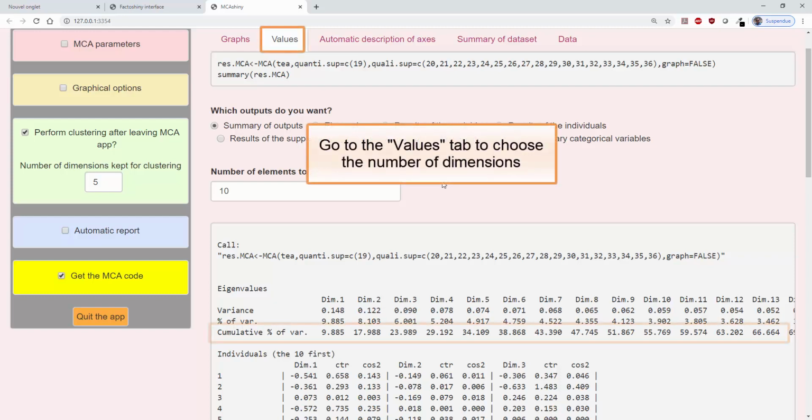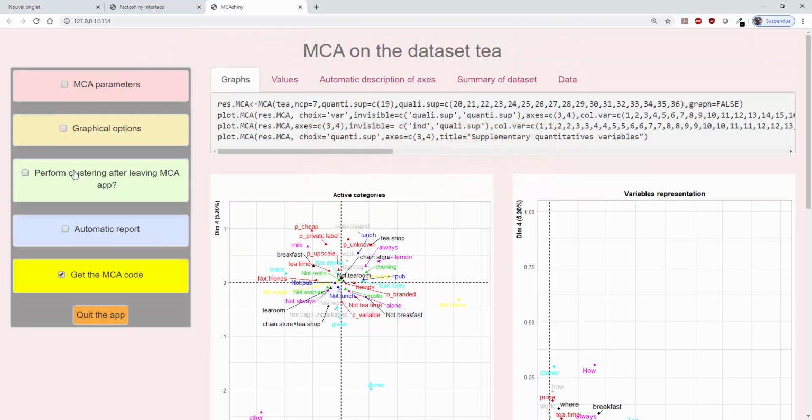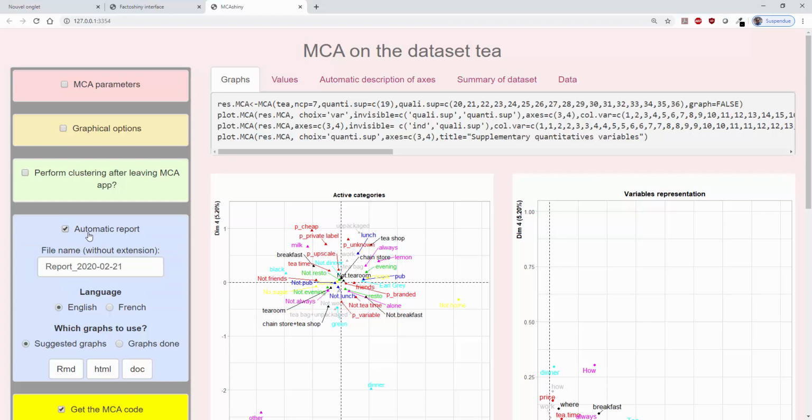The main idea is to keep the first dimensions, that is to say, those that will allow 70 or 80% of the information to be retrieved. I'm not going to do the clustering here because this is explained in another video. It is also possible to obtain a report on the result of the MCA, that is to say, a simple automatic interpretation of the results of the analysis in English or French. This automatic report can use graphs suggested by the analysis or use the graphs we just worked on.